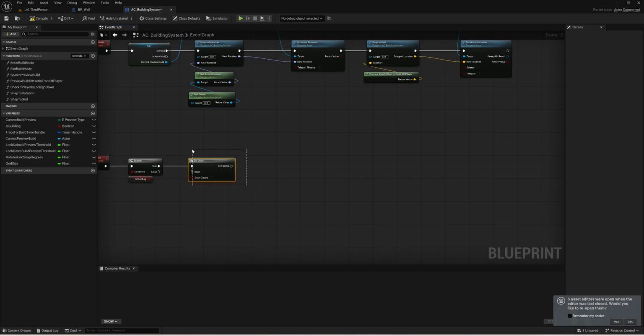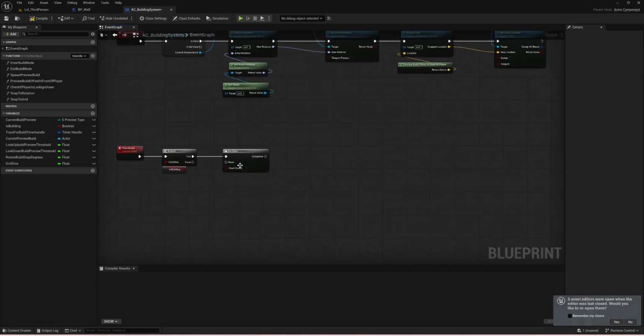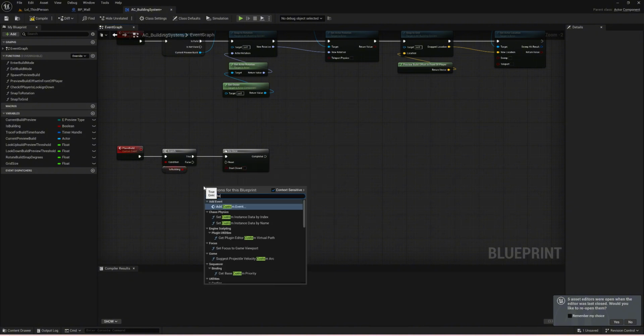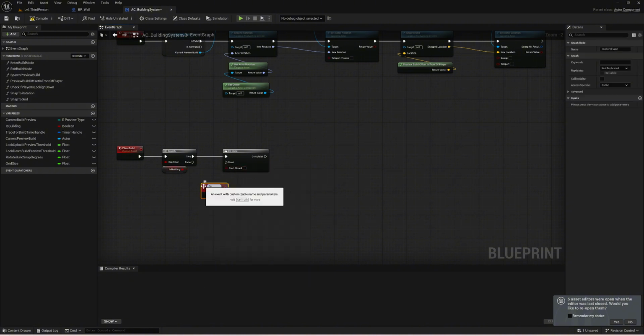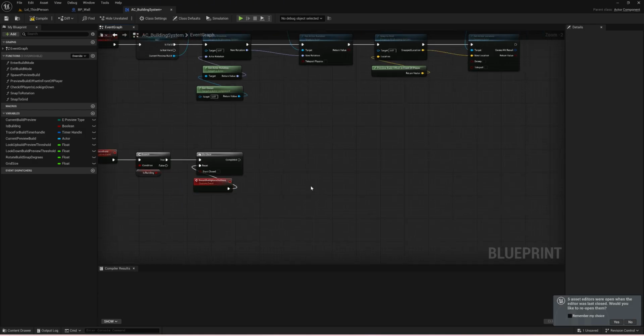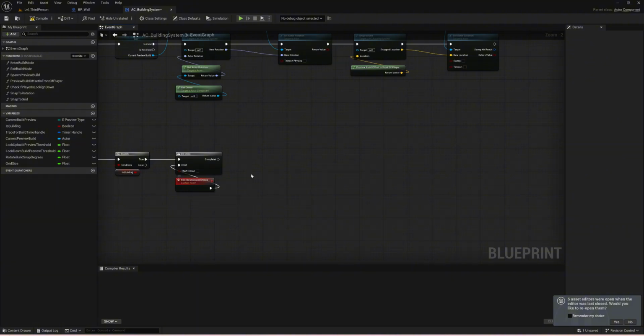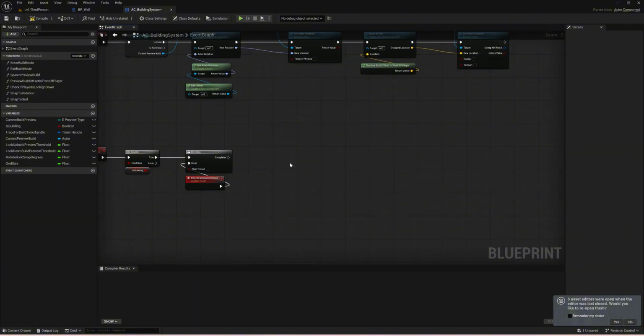Now, I said call the function to reset the do once node, and that's because if I make a custom event and I just say reset build place do once, and I plug this pin into the reset, whatever we call this function is effectively like dragging a line all the way back to this reset. But I think this just looks a bit cleaner, and we'll see at the end.